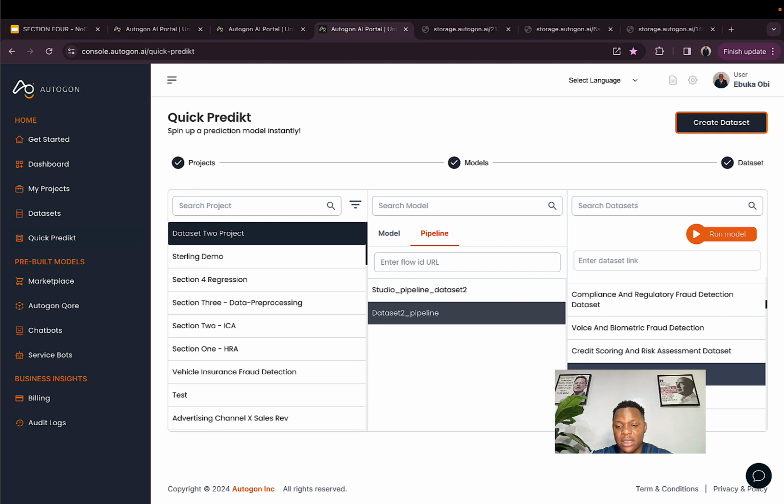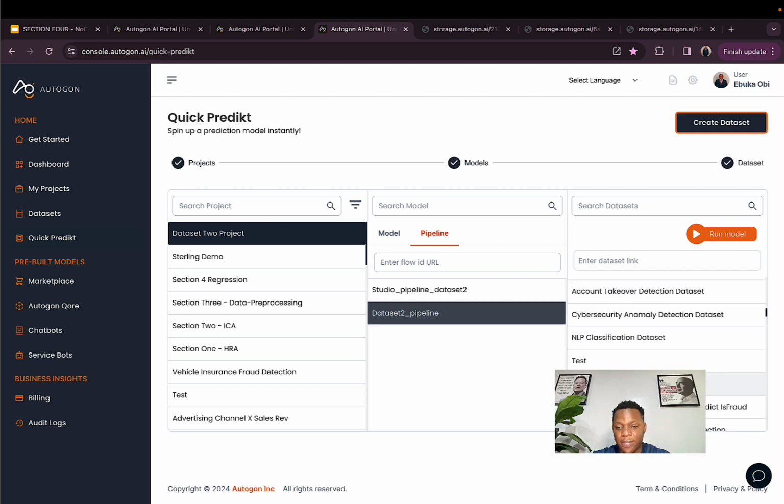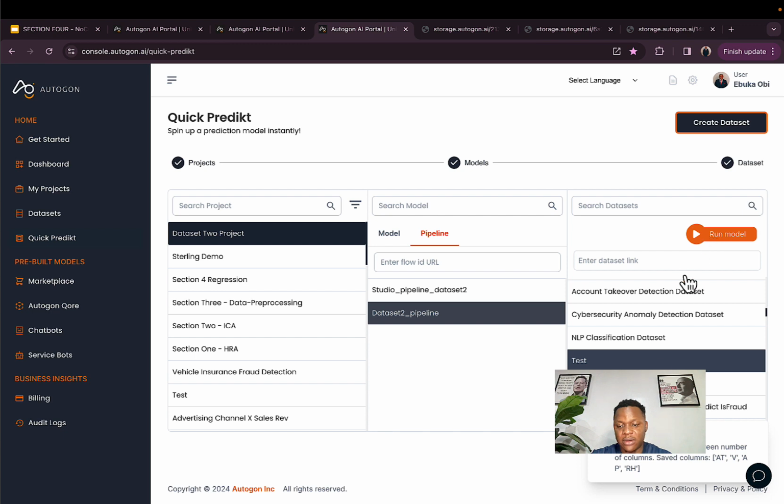If you run a data set that does not relate to the model, you get an error. Like this sample, you get an error: there is a mismatch between the data and the model. You just get an error. As simple as that. So you have to ensure you are running the data sets that are required.